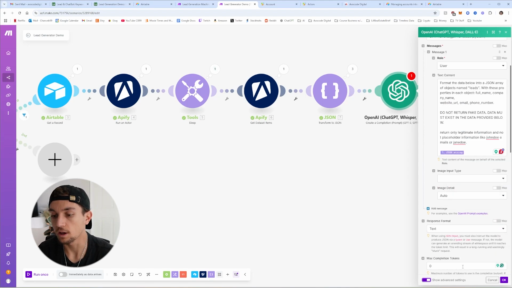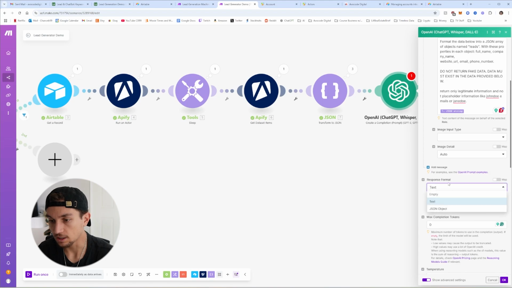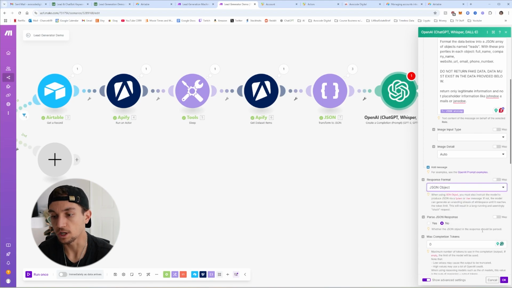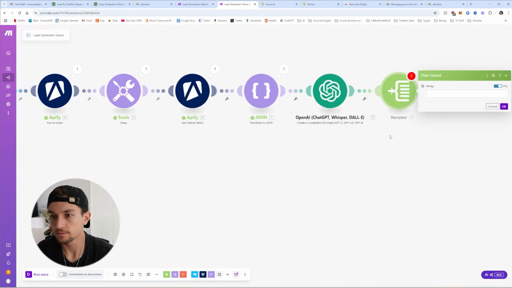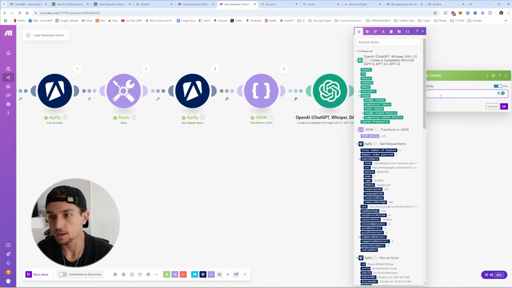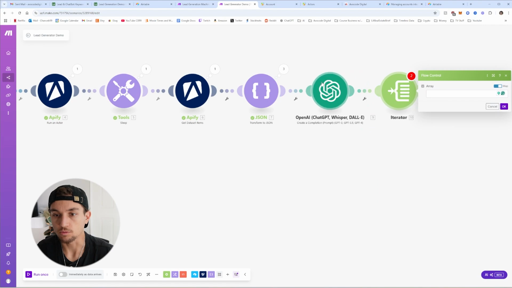And then we're going to show advanced settings, and we're going to change this response format to JSON object. And we're going to parse JSON response and then hit OK. And then we're going to add an iterator right here. And then in order to get the result leads array, we're going to have to run this OpenAI. So let's do that right now.